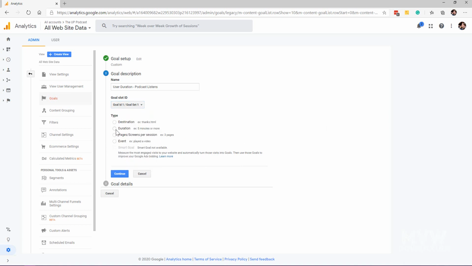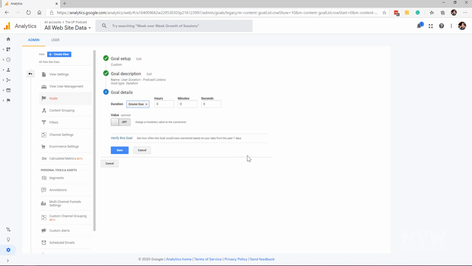Now we can see that there is a type of duration. So it says example 5 minutes or more. You've also then got destinations, page screens. So in other words, I want to track somebody that's looked at least 5 pages. So I can see that, okay, there's somebody that's really invested or engaged or interested. And then events as well. Somebody played a specific video. So I'm going to pick duration as the type and continue.